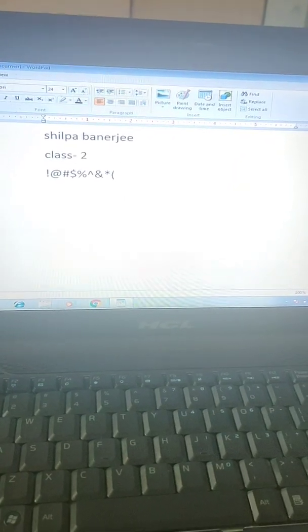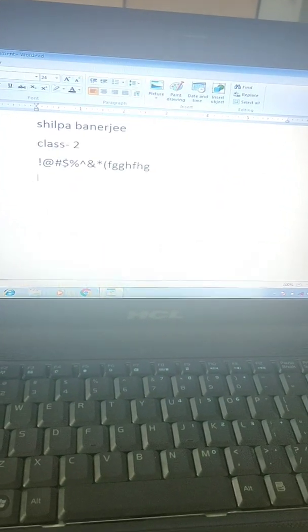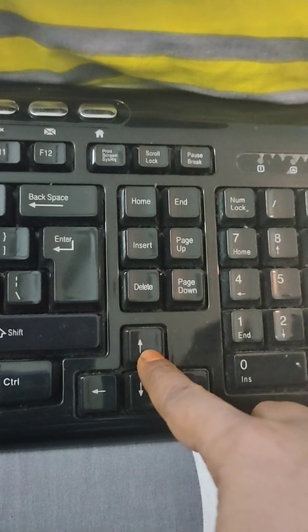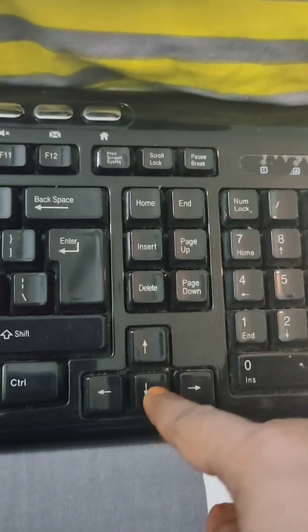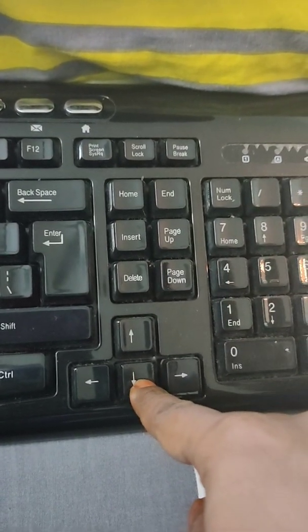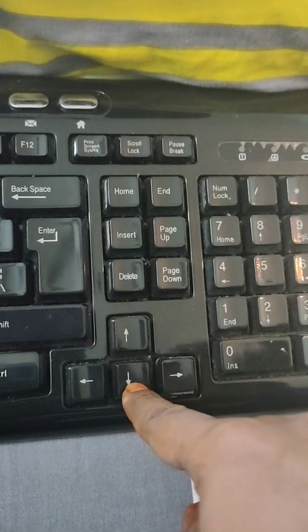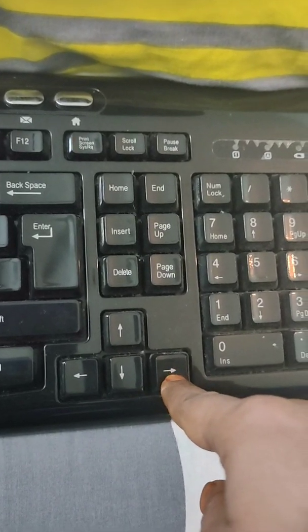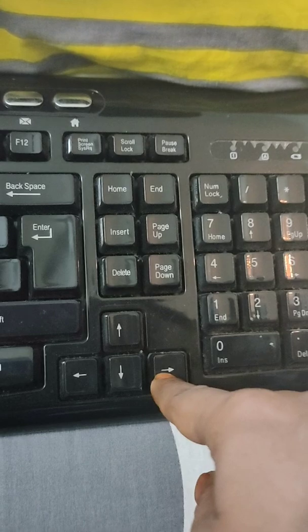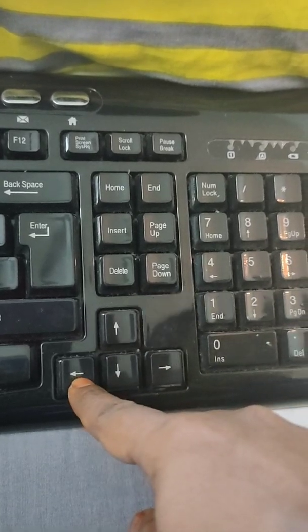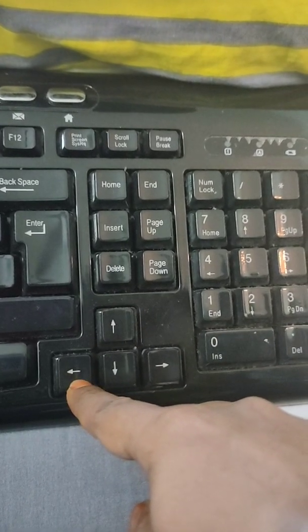Now next, I am going to type some more and will show you the uses of the cursor control keys. Yes student, these are the cursor control keys. If you want to move your cursor upward, then you will use this key. If you want to move your cursor downward, you need to use this key. If you want to move your cursor to the right hand side, you need to use this key. And if you want to move your cursor to the left hand side, you need to use this key.